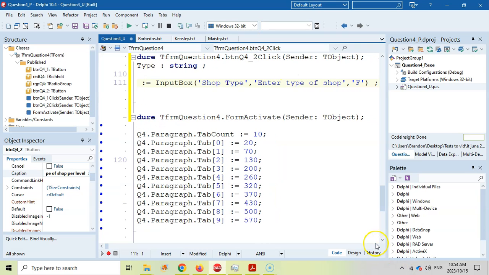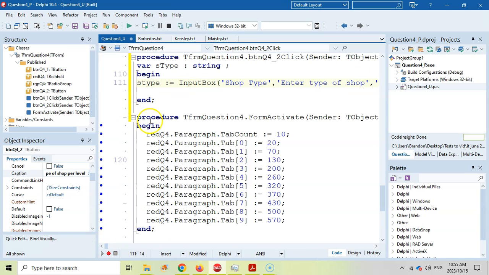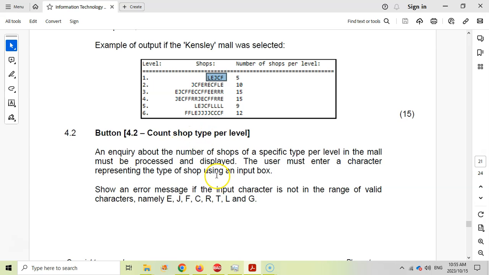Just a little tip as well. When I do input boxes, I put a default value in straight away, so we can check straight away, so we don't have to type that out every single time. So we're going to prompt them. An error message must display if it's not one of those letters. So if it's not one of those letters, then it's a problem.